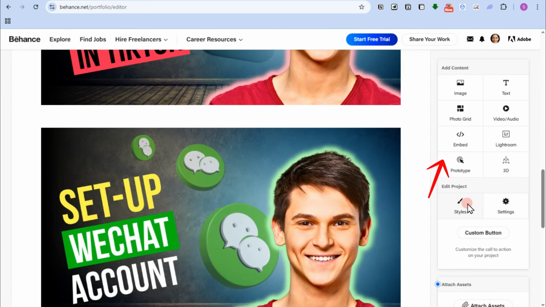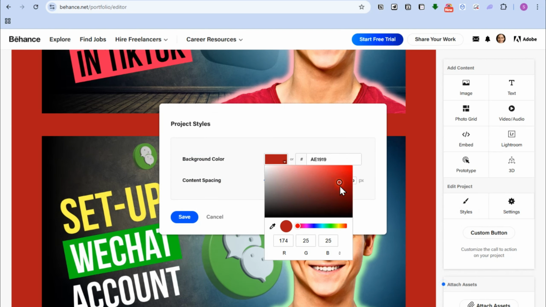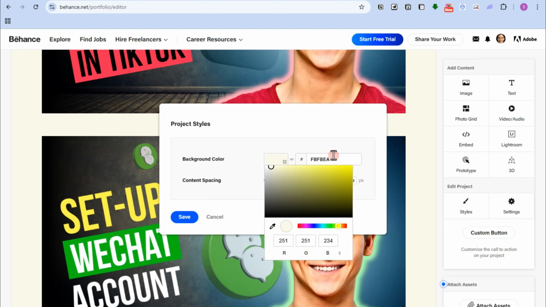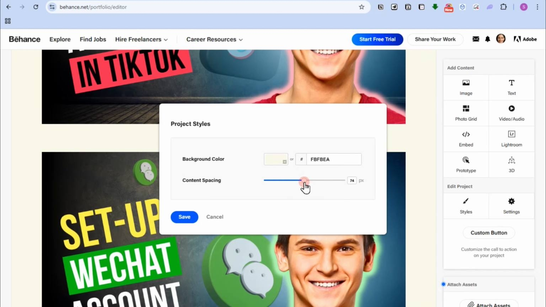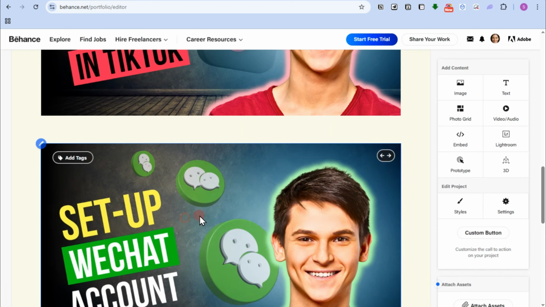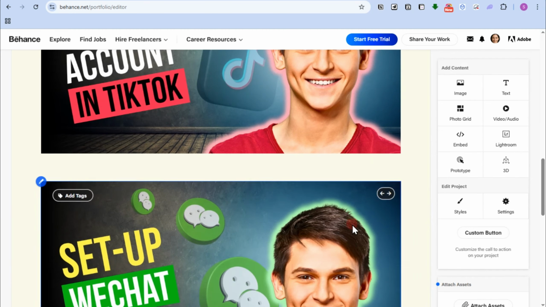So you can change or add styles. You can basically change the background color if you want, for spaces, for font. You can change everything here to make your project look better and captivating. Once you're done with that, you can just review everything here. You can also attach something like a file or whatever.